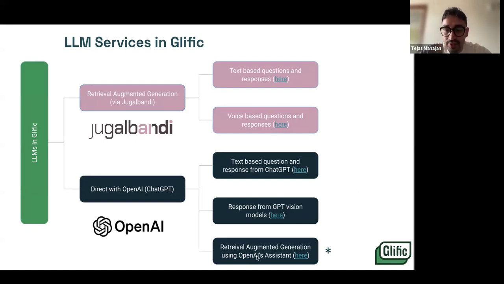And the third, the one which we are introducing today, is how we can do retrieval augmented generation using OpenAI's assistant. Essentially, the third one in OpenAI is basically a replacement, or let's say a version 2, of what we are getting through Jugalbandi at the moment. Before I proceed, any questions on this one? You can raise your hand at any time, or if no questions, then I'll go ahead.